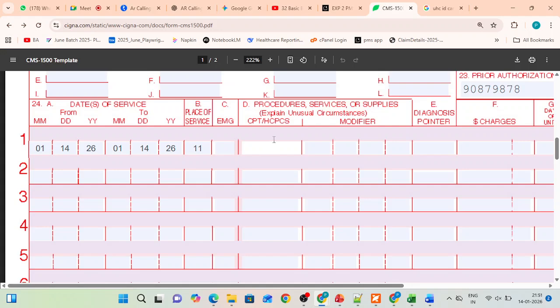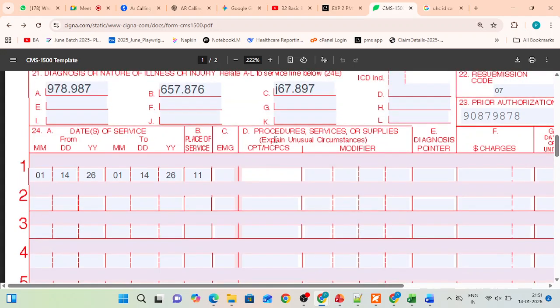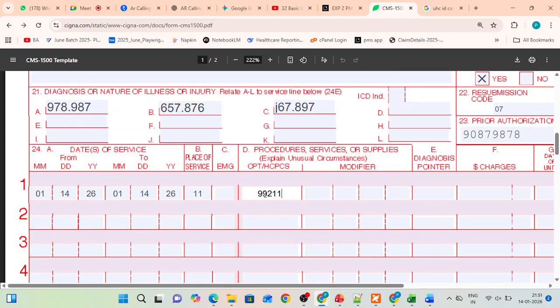24D is for the procedure code. This is a very important box. That means what service has been provided to the patient. This is a 5-digit code, called the procedure code. And related to this procedure code, some diagnosis codes are there. It's mandatory that for each and every procedure code, a related diagnosis code should be there. The actual diagnosis codes are entered into box number 21, and A, B, C, D up to L are nothing but the pointers.